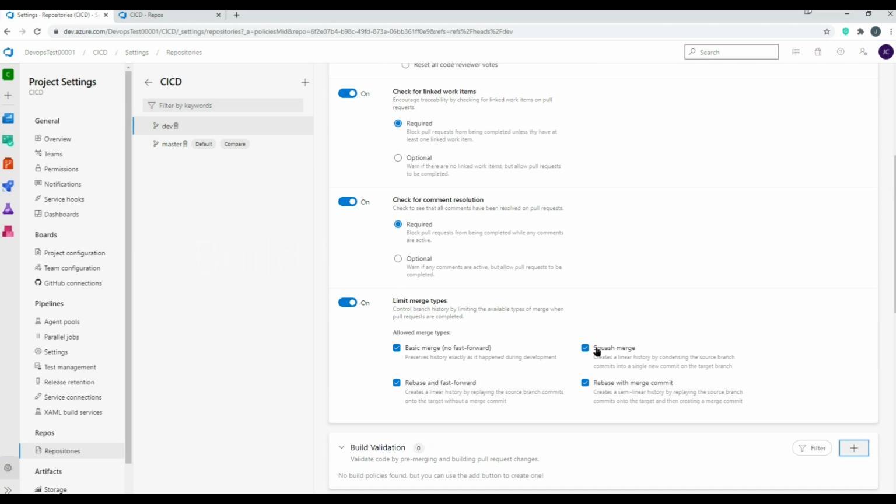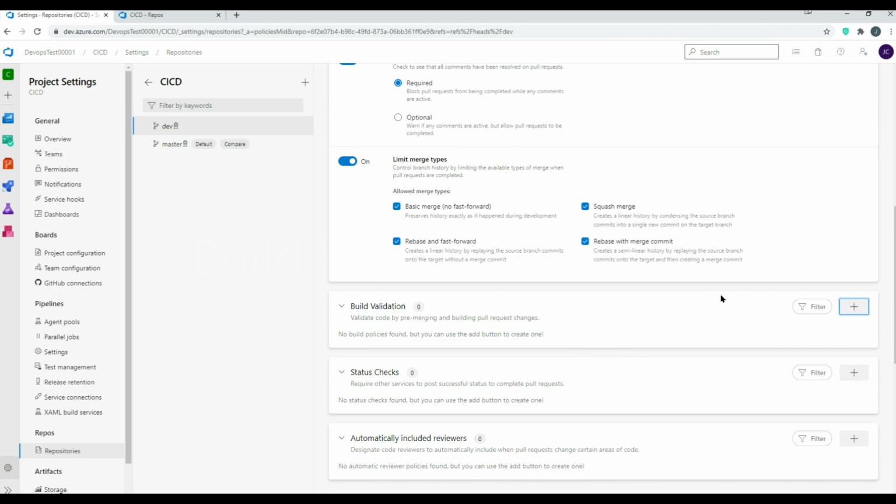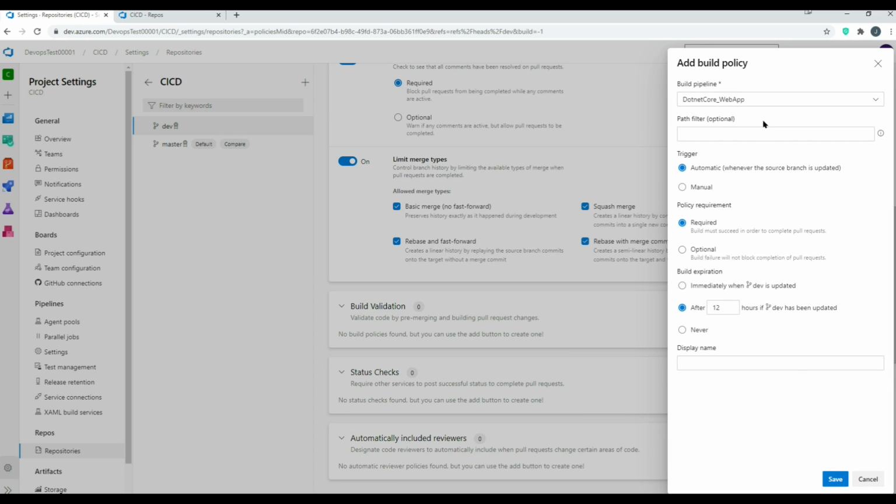So moving on, we have one of the more interesting features, which is the build validation. It's exactly what it sounds like. You can tie a CI build to the pull request. As you can see, if you click on the plus sign, a couple of options show up. First and foremost, you can choose the build. In this case, I only have the one example build.